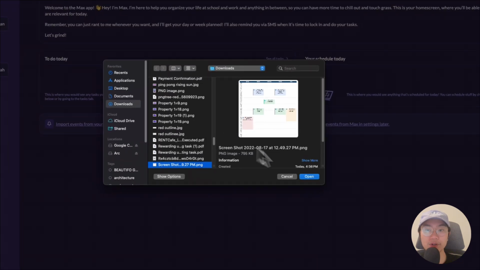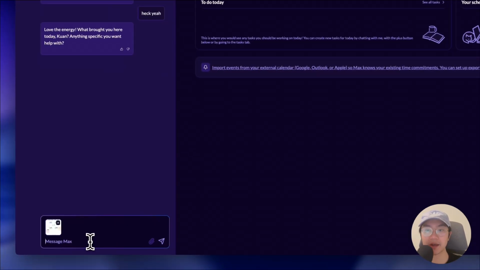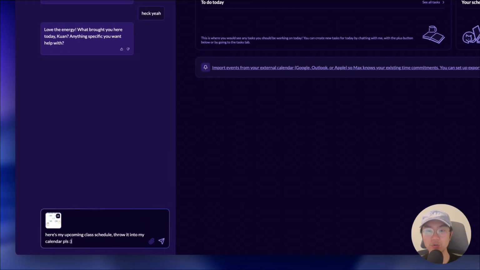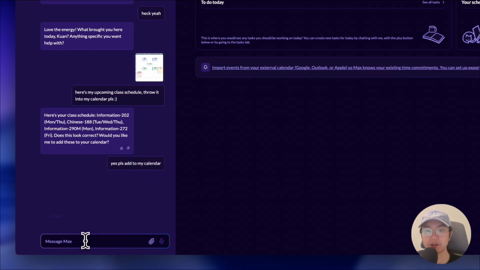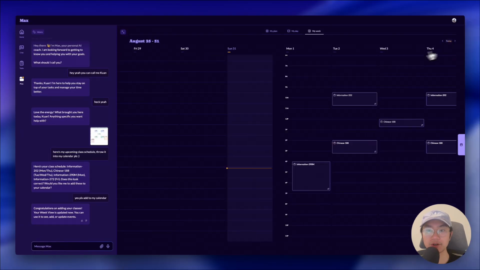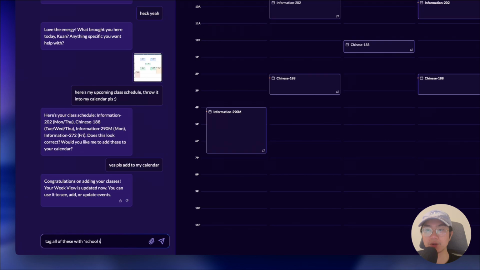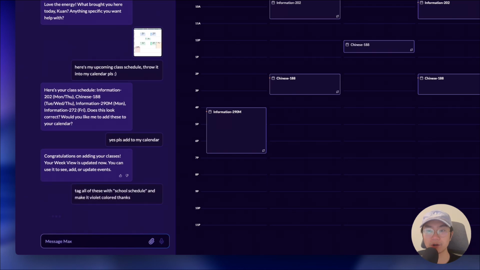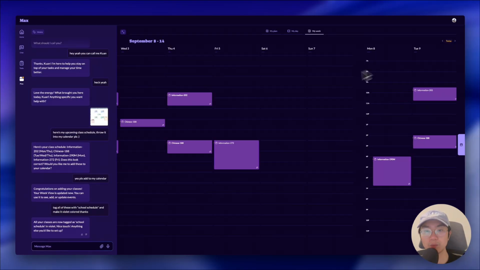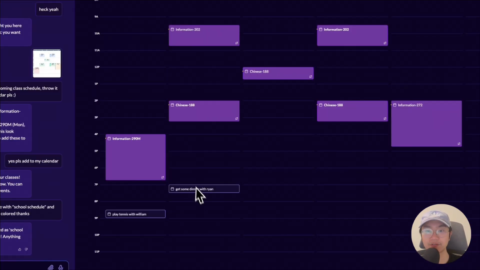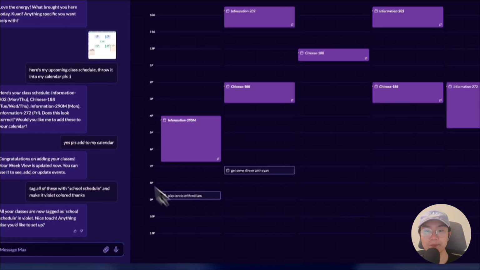First, you can upload a screenshot of your schedule to Max, and Max will confirm with you that your schedule is correct, and then once you've confirmed, Max will throw it into your calendar. You can also label all of these with an appropriate tag such as school schedule and make your schedule stand out with a specific color. As you can see, your schedule will be super easy to differentiate from your other events outside of school.